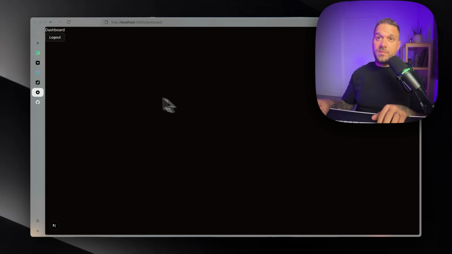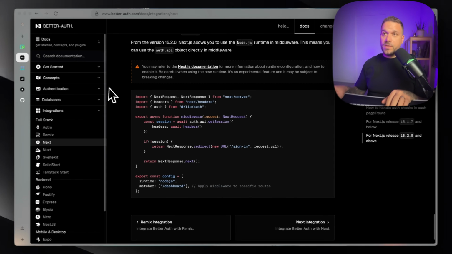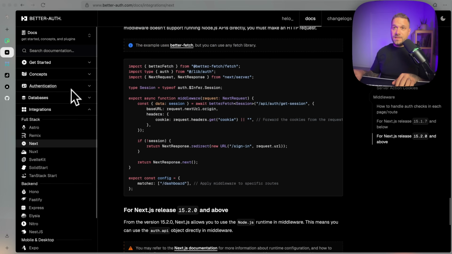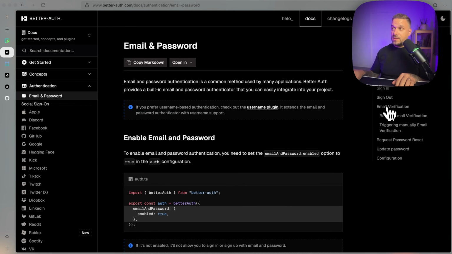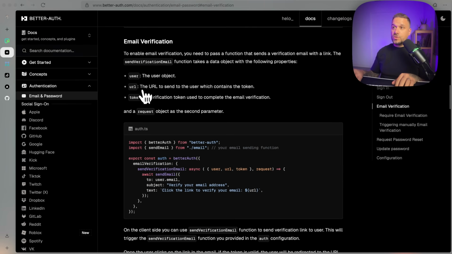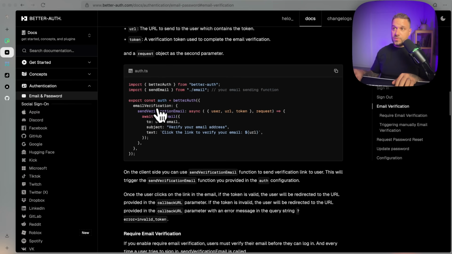Now we need the forgot password functionality and the email verification for our new users. Let's do the email verification first. So we're going back to the Better Auth documentation. Then here we're going to authentication, then email and password. And here we have the email verification. For that one, we're just putting this whole thing inside of our auth.ts.